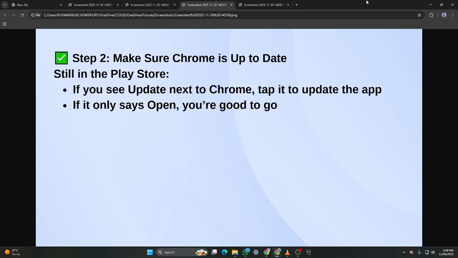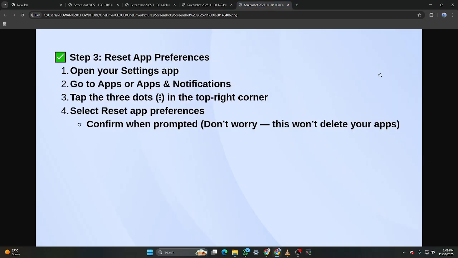If links are still refusing to open, try resetting your app preferences. This fixes hidden settings that might have been changed accidentally. Open your phone settings, go to apps or apps and notifications, tap the three dots in the top right corner and select reset app preferences. Confirm it when asked. This won't delete any data. It just resets things like default apps and any apps that were disabled.